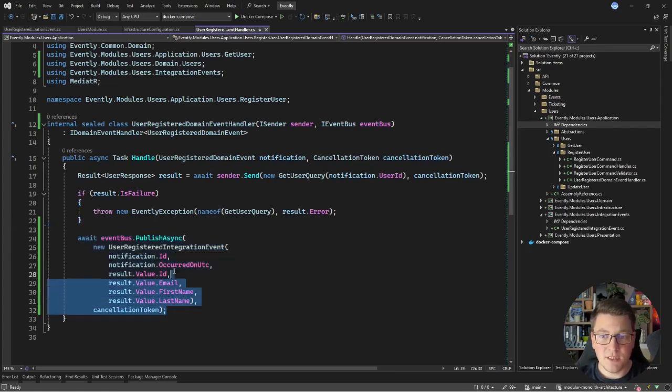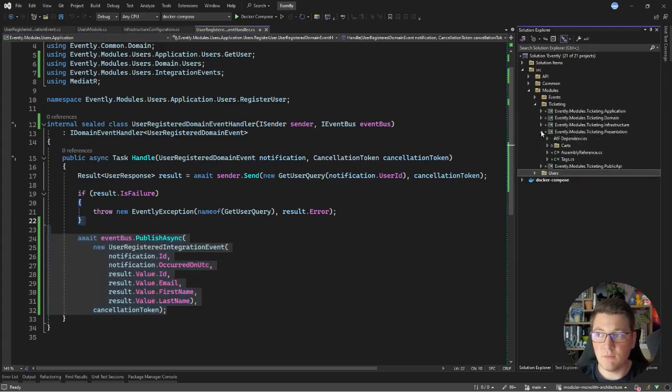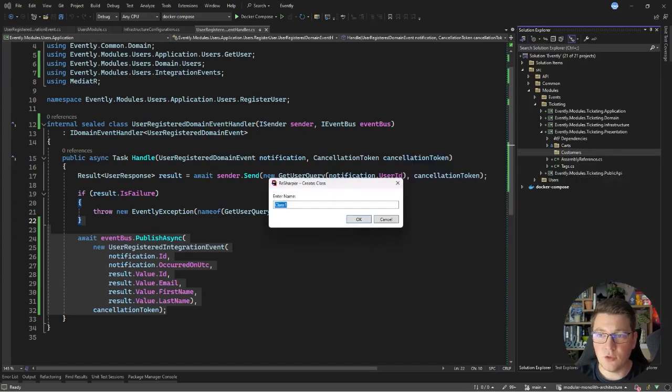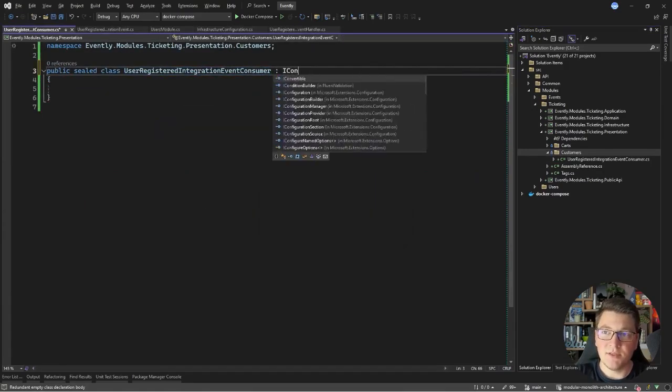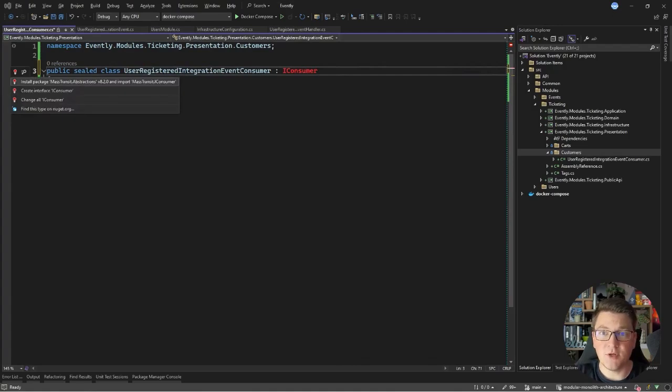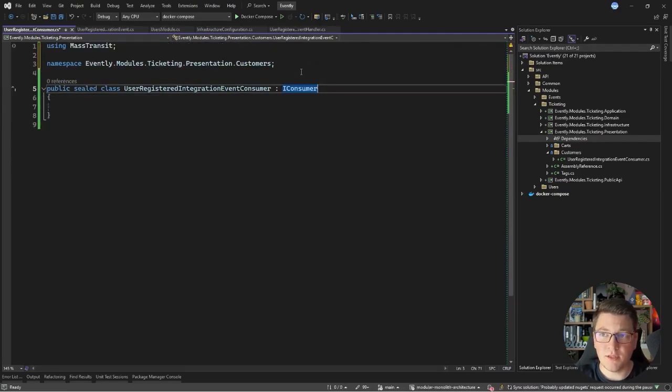Now the next thing we need after publishing our integration event is to consume it inside of the ticketing module. I consider this to be an input into the system, which is part of my presentation layer. So let's create a folder here called customers. Inside of it, I'm going to add a new class that's going to be the UserRegisteredIntegrationEventConsumer. This type is going to implement the IConsumer interface from MassTransit. Because we don't have a reference to MassTransit, we can install the MassTransit abstractions library. So I'm going to go ahead and do this.